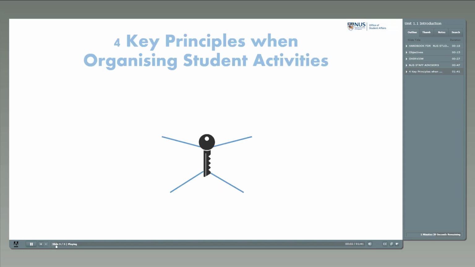When organizing student activities, there are 4 key principles your student group must keep in mind. The first principle is safety. During the planning of an event, the safety of participants must never be compromised. The organizing committee is required to appoint a safety officer and make known his or her responsibility to ensure safety during the event. Examples of high-risk events include overseas expedition or night cycling.